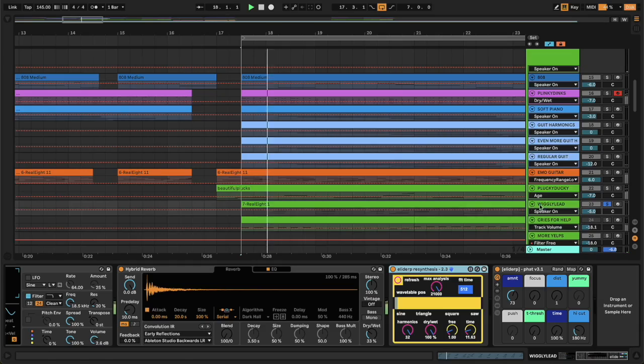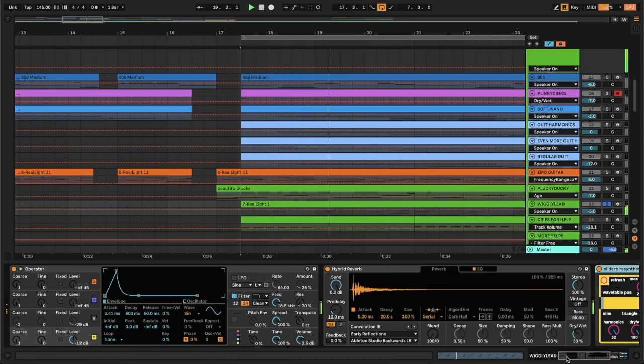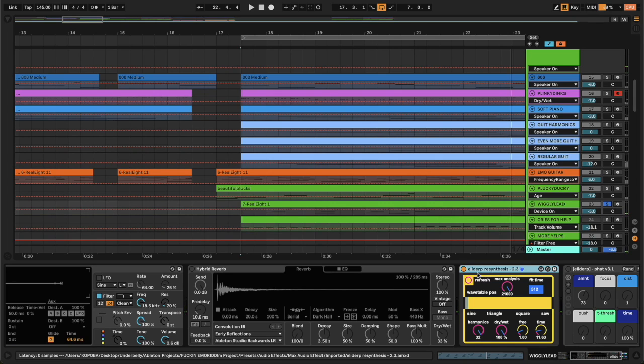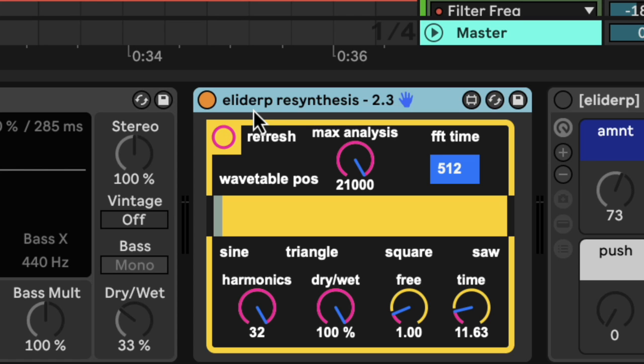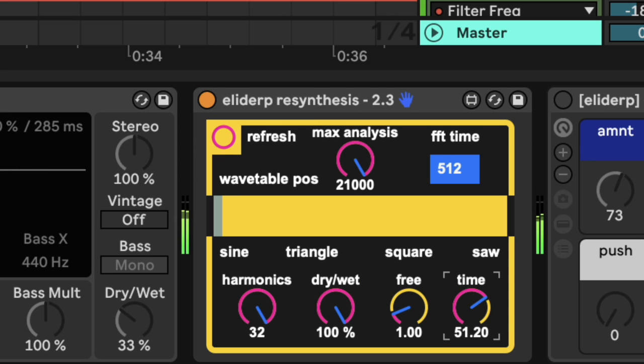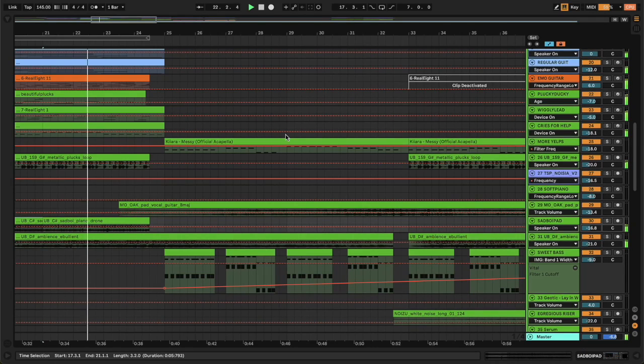Another really big thing among kids these days are the wiggles. It's very popular, so I just wanted some wiggly leads here. Okay, now how am I making that wiggle? Well, really the secret is Eli's resynthesis rack. Okay, this is a pretty sweet Max for Live device. You can create these insane wobbles. Oh my God. Okay, let's hear that in the mix.